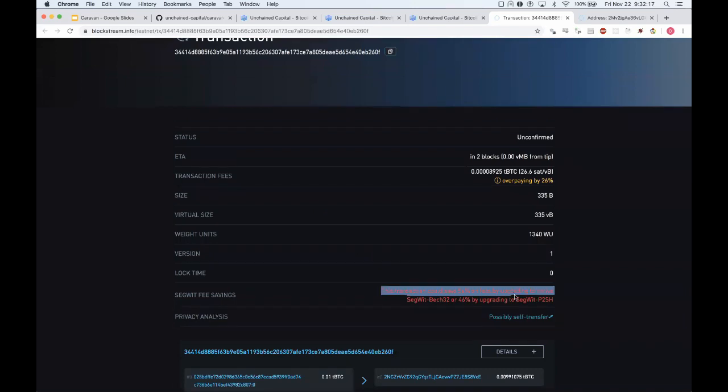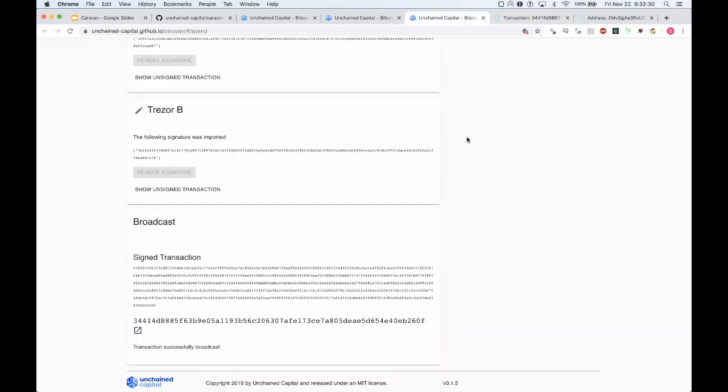Now, we could have been cheaper had we used a native SegWit. And so next time, maybe I will pick P2WSH just to save overpaying a little bit. But at this point, I've managed to create the address and, in just a few minutes, spend from it again using these devices. Let me flip back to my slides now.